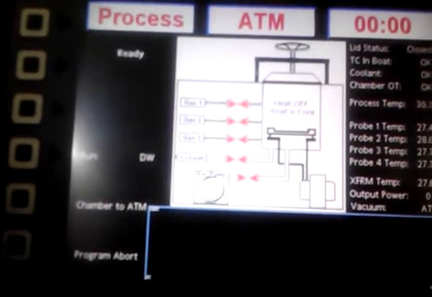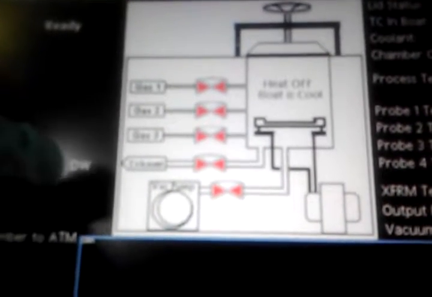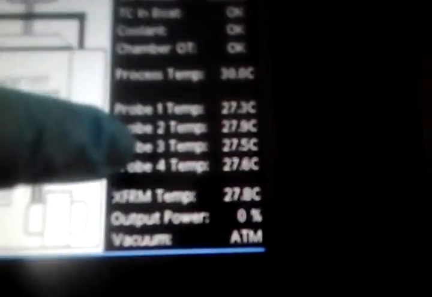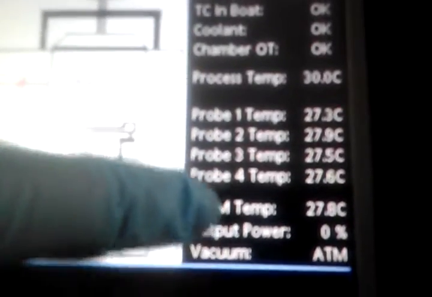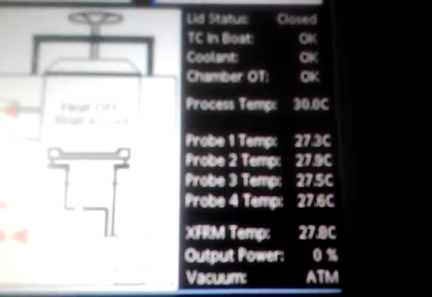The screen shows you a basic schematic of the system and chamber, as well as visually representing data to indicate whether valves are open. If the boat is on, it turns red. If the lid is open, it shows that the lid is open. And it's just a quick visual indicator for the user. On the right hand side, there's a number of data values. Some of them are redundant with the top displays. They're just smaller so that everything fits on the screen.